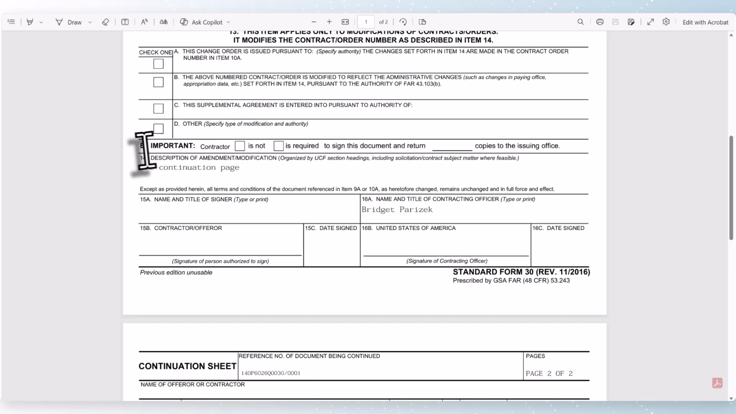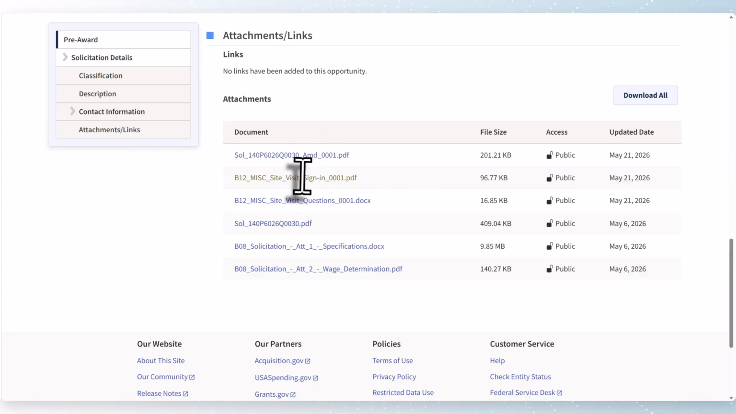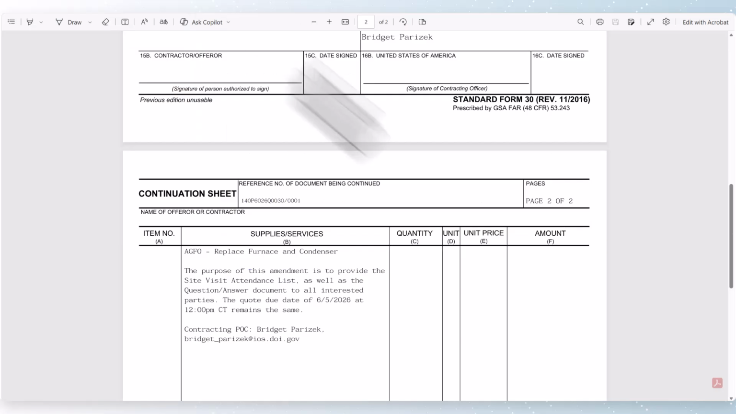Okay, so the quote due date is not being extended, but here's the most important thing that could make or break this for you. Section E, important, contractor is not or is required to sign this document and return it to the issuing office. In this instance, they have not checked either box. They have left it blank. Typically, this means this is not required to be signed and returned. It's more of an FYI, and here's the site visit answers to the questions that they've uploaded here.